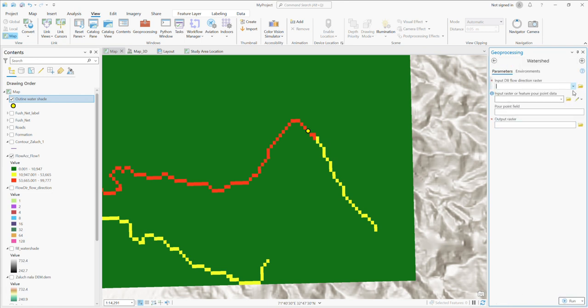There is the watershed tool. Your input will be the flow direction, because it gives the direction of the flow, where the pixel shows the flow direction. The output will be the line watershed, meaning from this point we can see where the water is flowing.